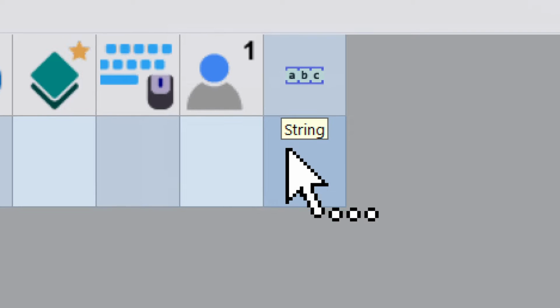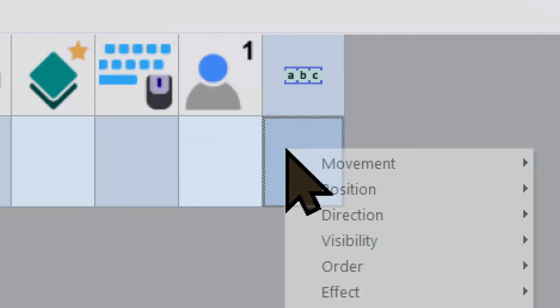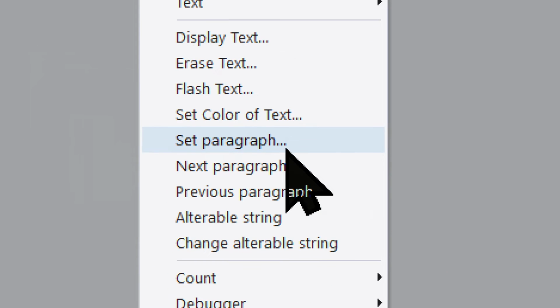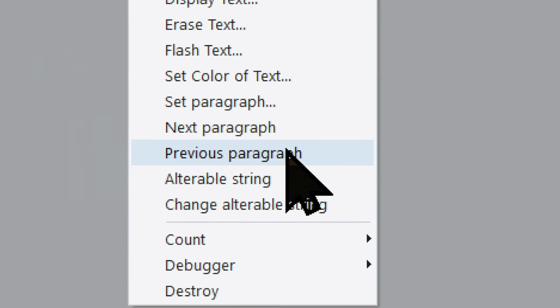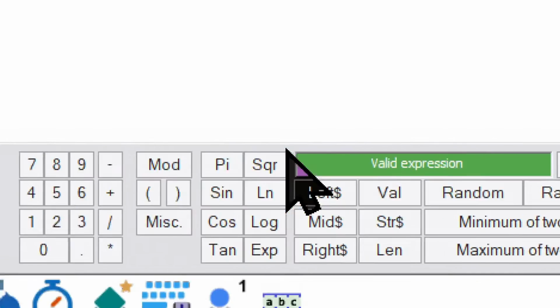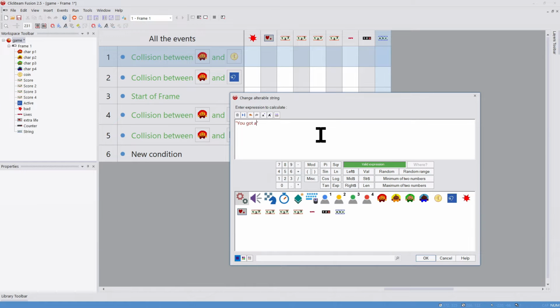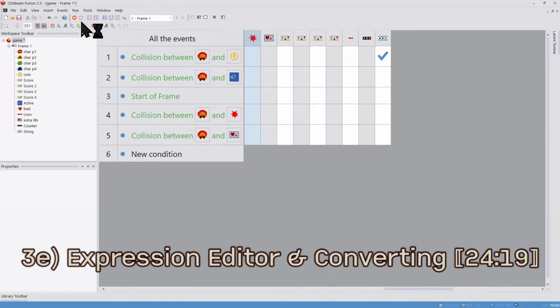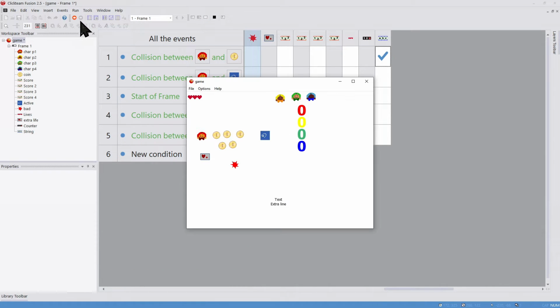And in terms of the actions for strings, we can change the font and the way that the string is displayed. We can change which paragraph it shows. But mainly, we'll normally change the alterable string. This basically is what the string says. This is covered more in depth when we look at the expression editor at this timecode. For advanced string functions, there's things called lists and arrays, and we'll look at those in a later video.